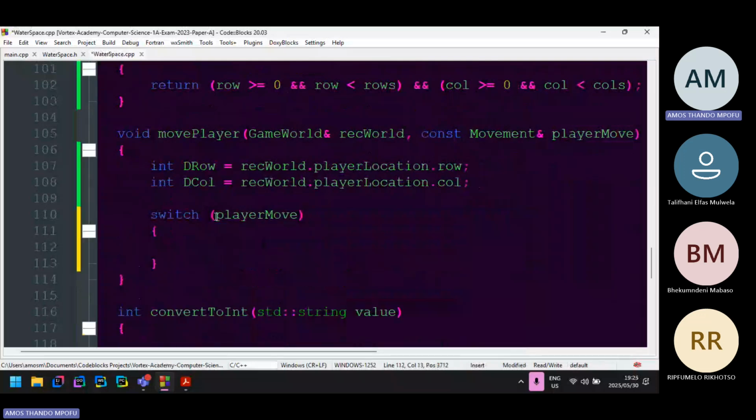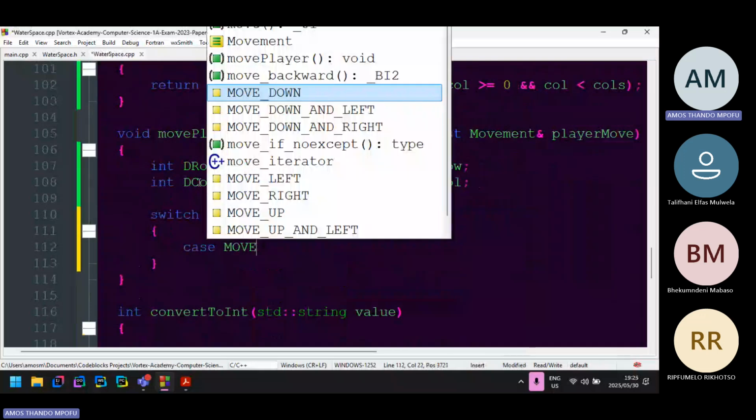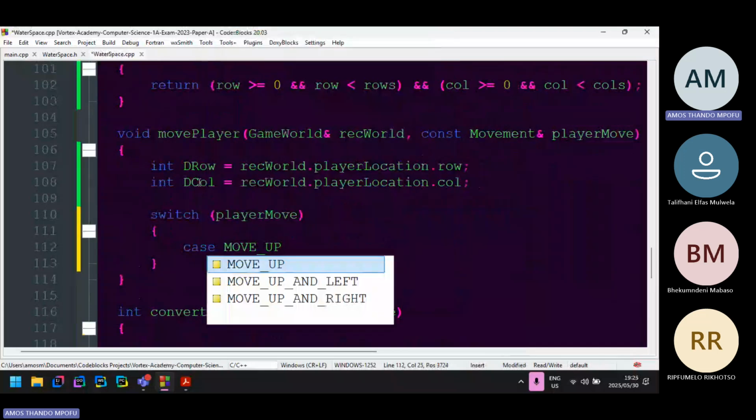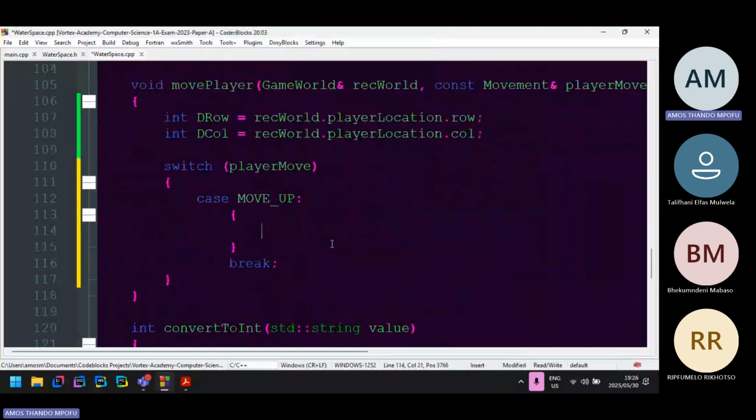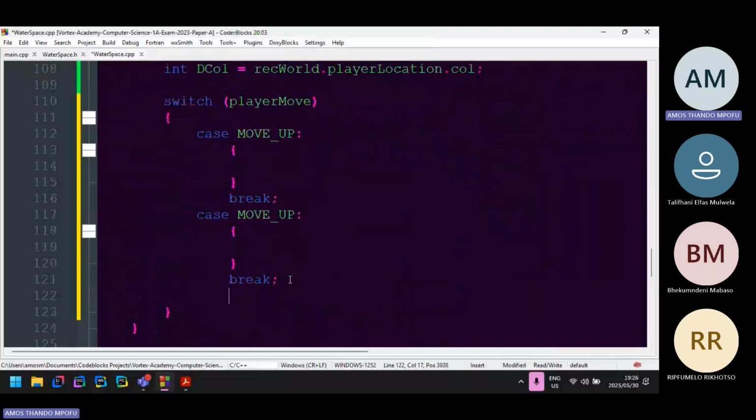Then we have many different kinds of movements the player can make, right? Or directions in which the player can move in. So we have up, down, left, right. Then we have the diagonal, right? So I'm gonna have case move up, right? And then I'm gonna have break. And remember, I did warn you about using curly braces under cases. Just always use them so that you don't forget. I don't know if you still remember the rule.